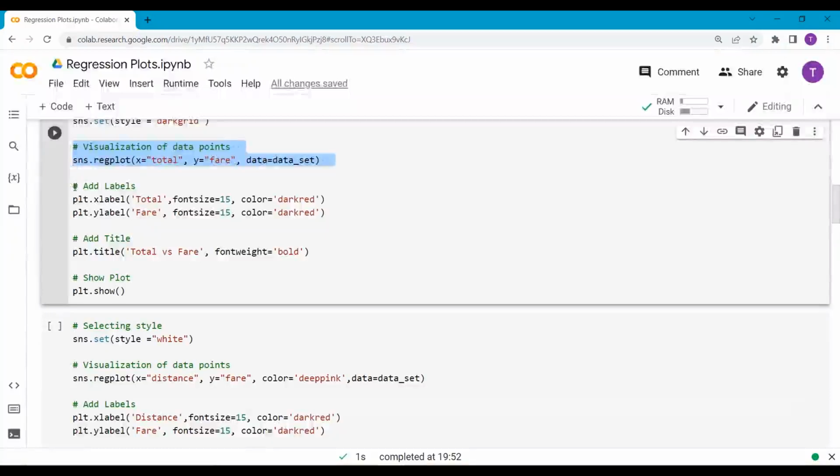Then I want to add labels at the x-axis and the y-axis. So I call the x label and the y label function, pass label as an argument to both of the functions. Then I also want to change the font size and the color of the labels. For this reason I pass a keyword argument font size, set its value to 15, and also pass a color argument and set its value to dark red. Then I want to add a title on the plot, so we get to know what this plot represents. I call a title function, and to modify its appearance I also pass a font weight keyword argument and set its value to bold. And next I call the show function as I want to show the plot.